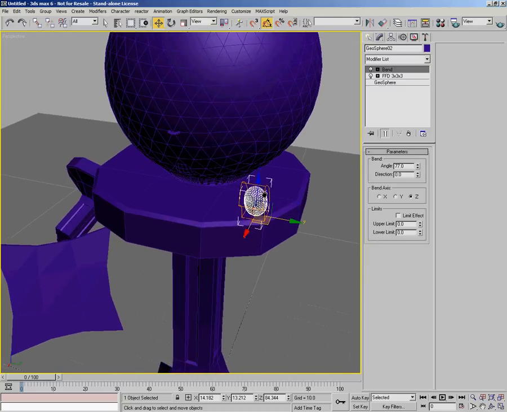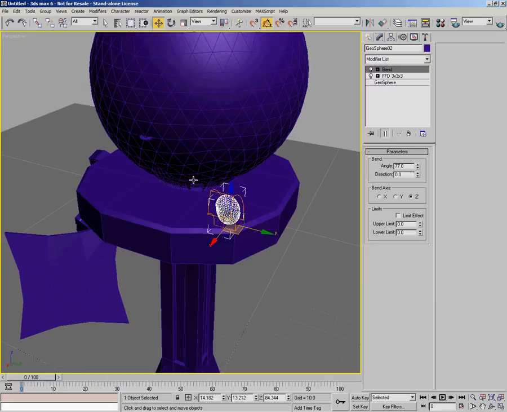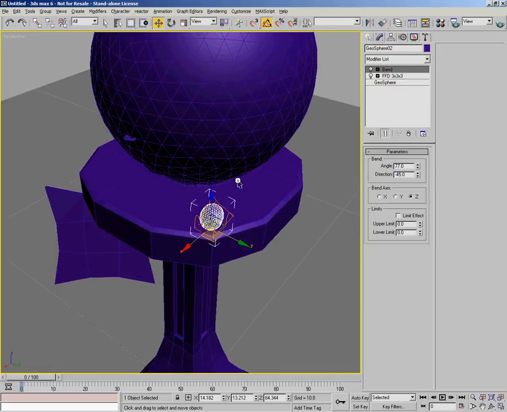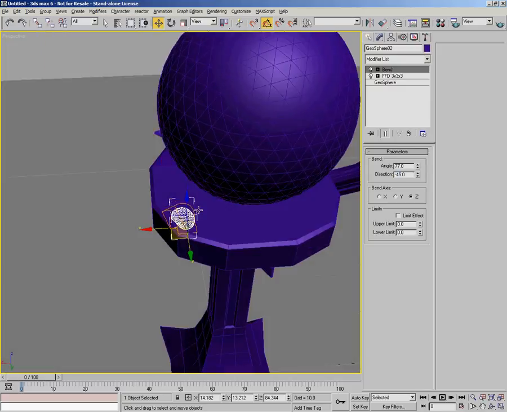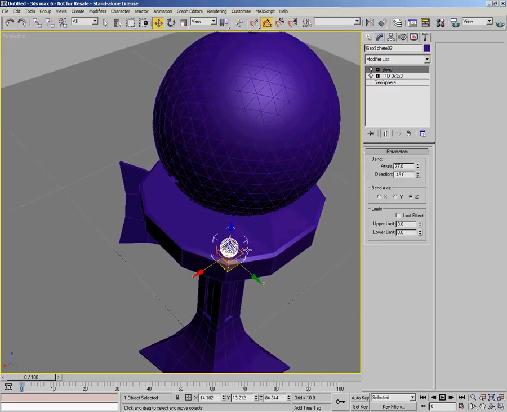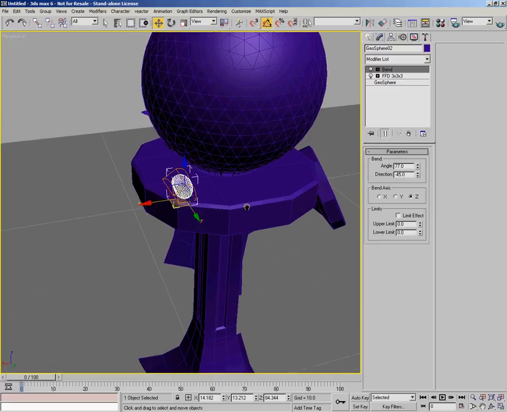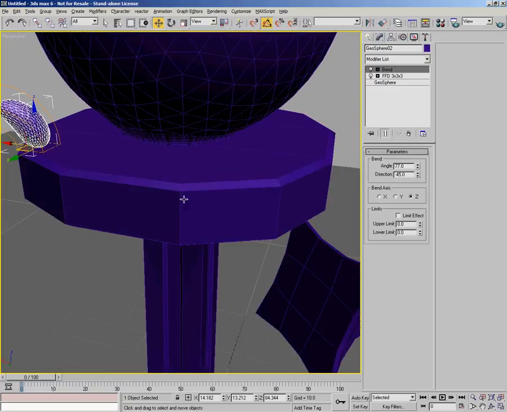Now I would actually like that bend to go out from the center of the table, so what I'm going to do next is change the direction of the bend. So let's change it so it's at 45 degrees. I'll do it numerically to make it a little bit more accurate. So there we go. We've got a 45-degree offset there on the bend, so it actually goes away from the center of the table, from the plinth.